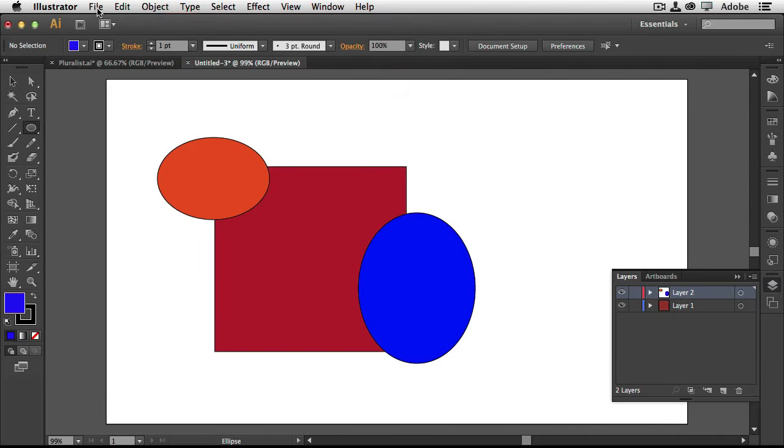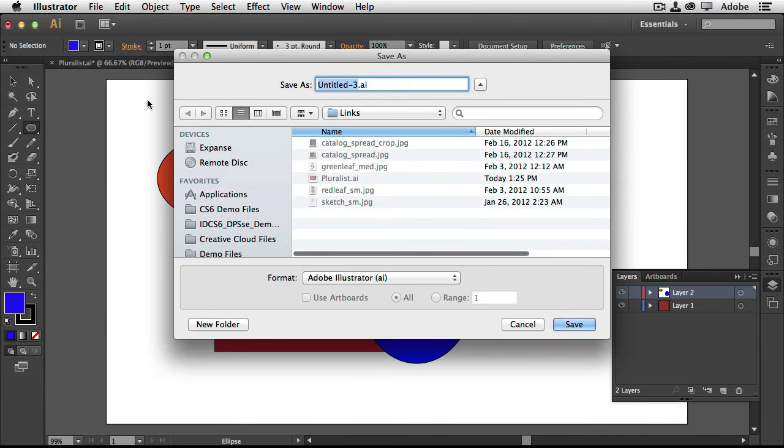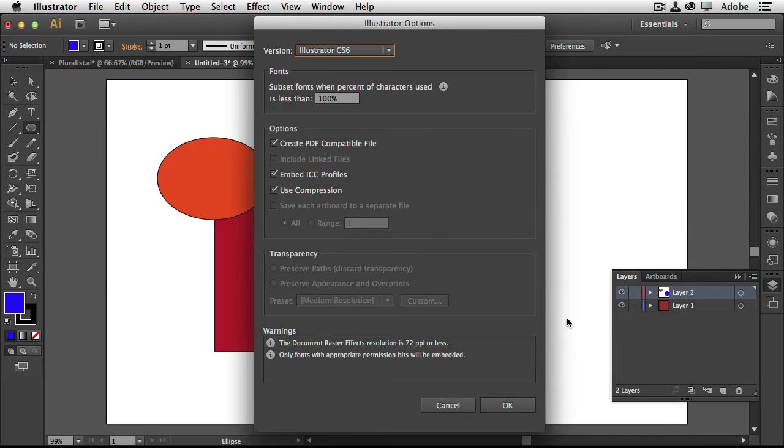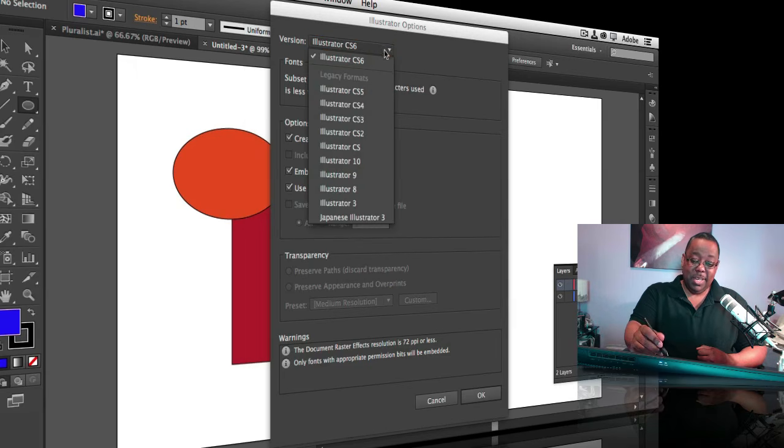Now, one more thing, if we go back to save, I just want to point out that you do have the ability to even save down. And what I mean by that is, if I click OK now to save it as an Illustrator CS6 document, because that's what I'm using, but you can save it all the way back to Illustrator 3. So if you're trying to make it compatible for someone with an older version of Illustrator to open it back up, you have the ability to save it down for them.